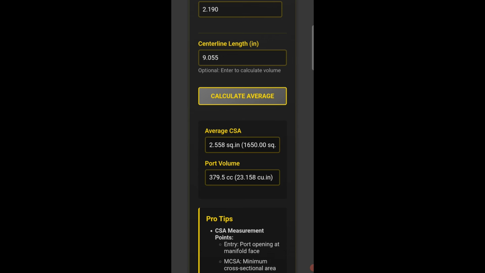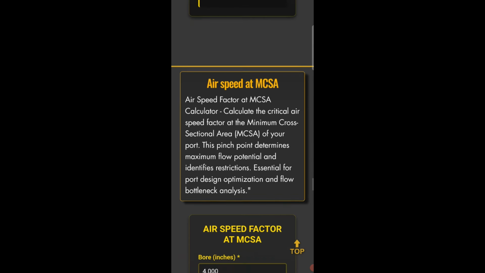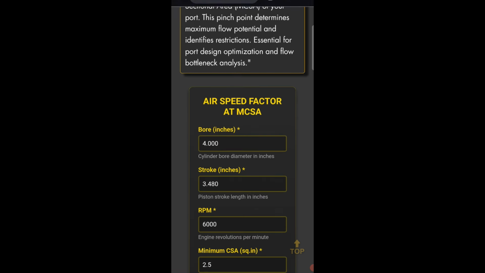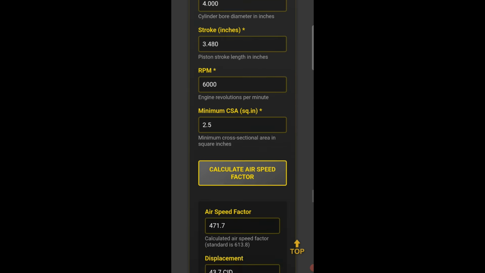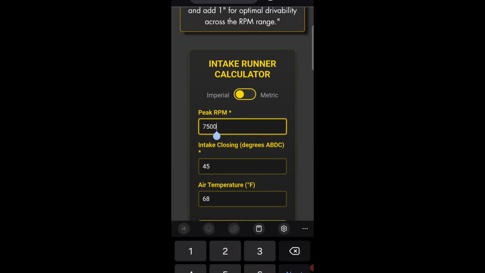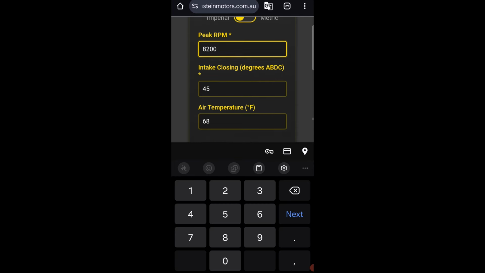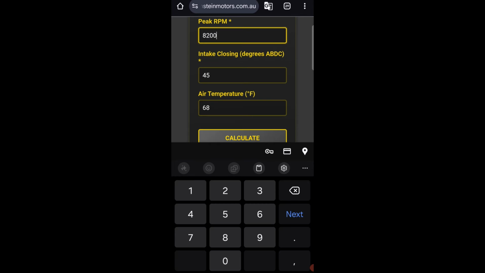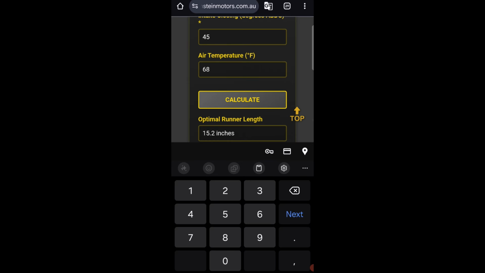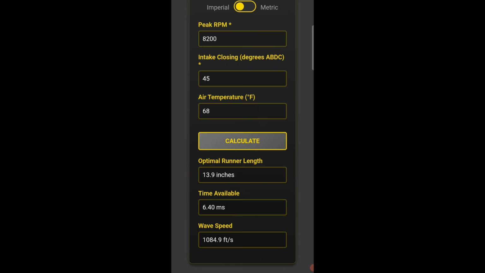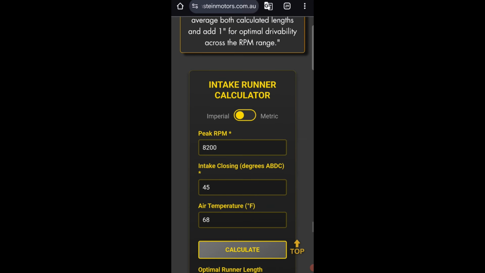And we need to do a minimal cross-sectional area calculation now to see where the minimal is relative to our 8200 target. So let's go and see that now. Here we go. Beautiful. Now this is airspeed factor at minimal cross-sectional area. That's not the one I want. Runner length, let's do that. 8200. Yeah, I can leave it on imperial, doesn't really matter. Closing, it's probably going to be close to that. We'll go calculate. Okay, 13.9 inches. So as you can see, we're quite short considering we're only at 9 inches. So we're definitely nowhere near the third harmonic.